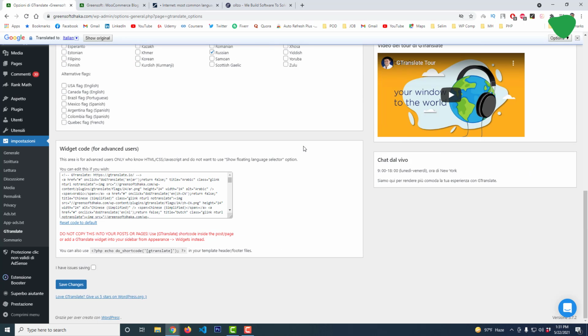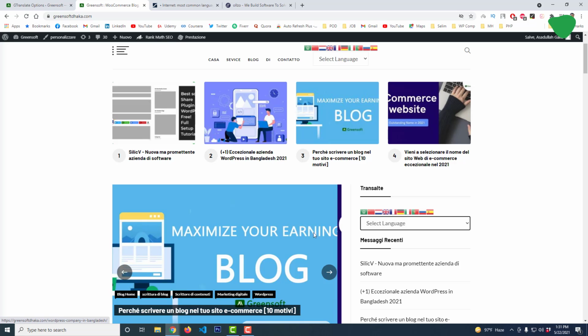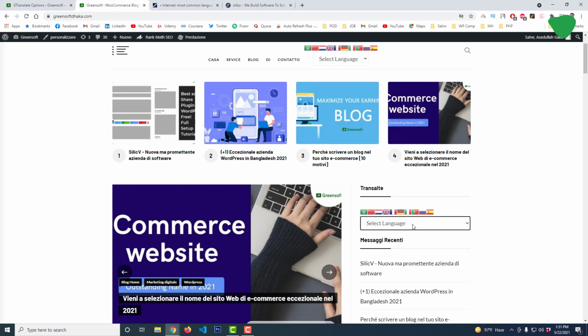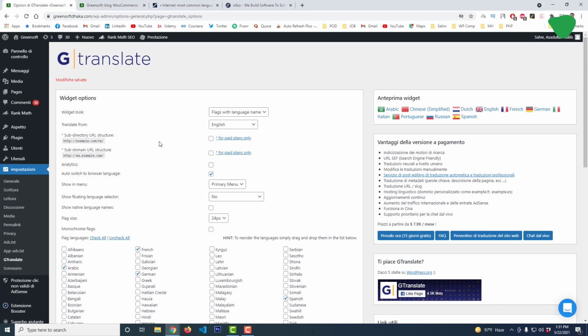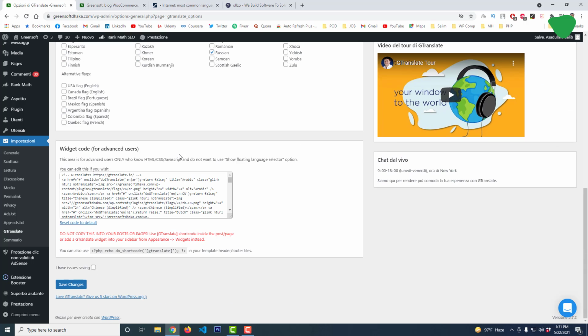Now one more setting I'd like to show. Let's say you want to set this translate option in a custom area, but you don't have that option in this settings area or in the widgets area. In that case, you can just copy this code and paste it in that place to add this translation option.